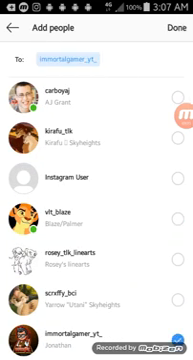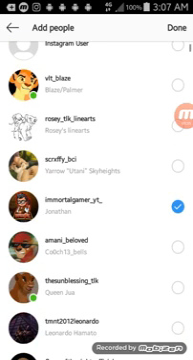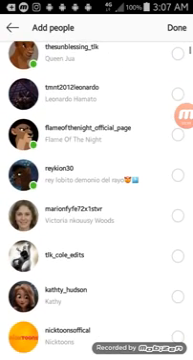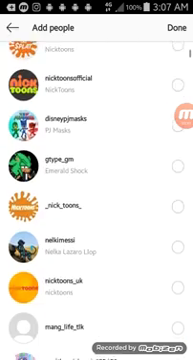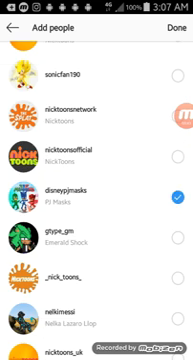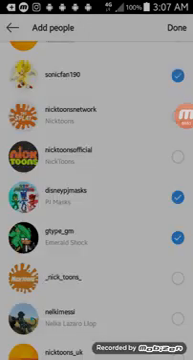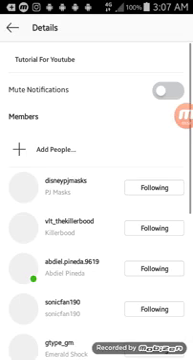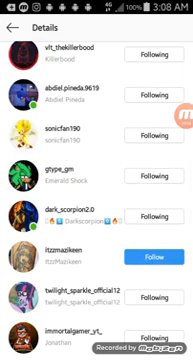Like, I won't add him because of certain things, but I'll add this guy. Let's say right there, this one, and this one, and then tap done and OK. As you can see, the new users have been added. So that's basically it. I don't know if you can remove anyone from the group.